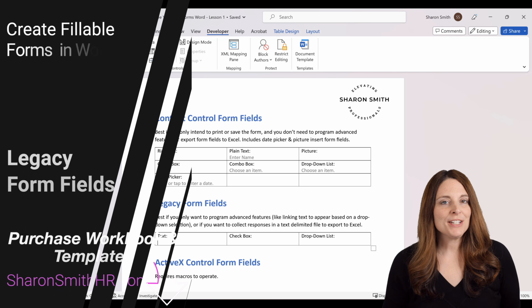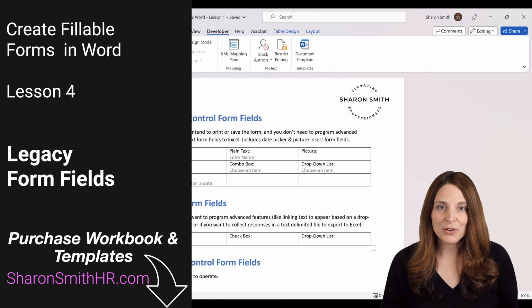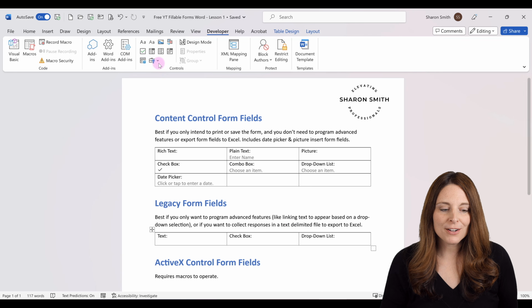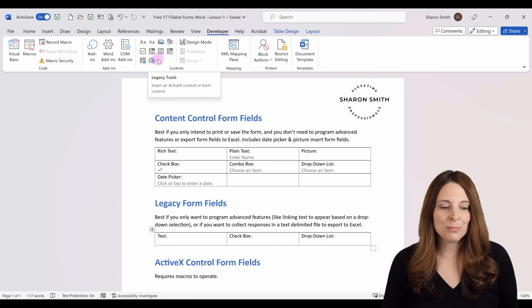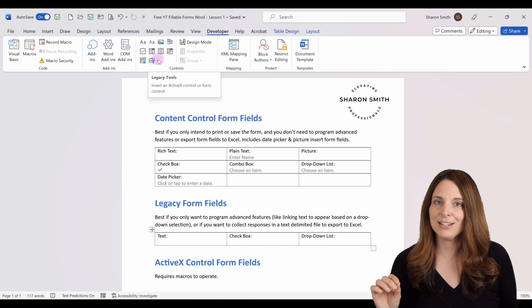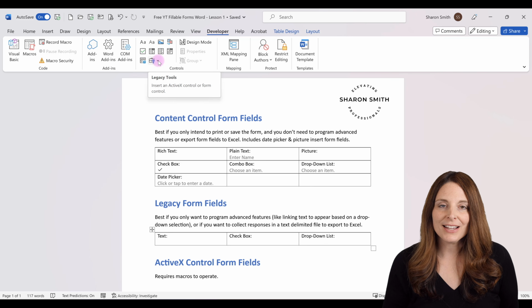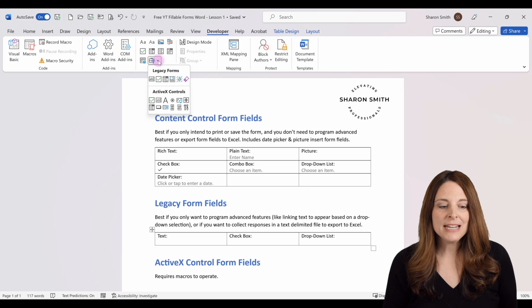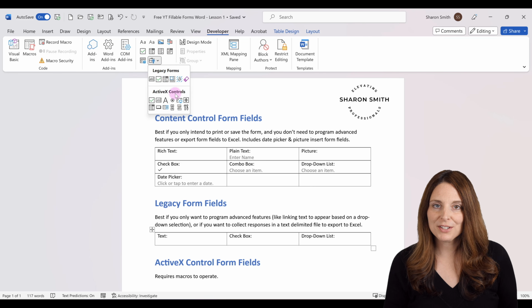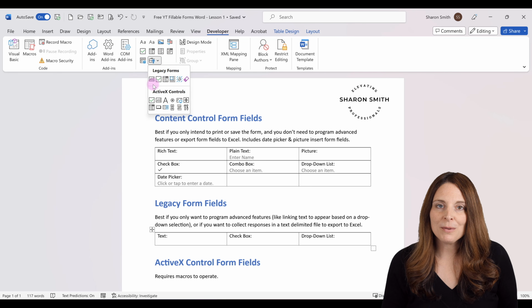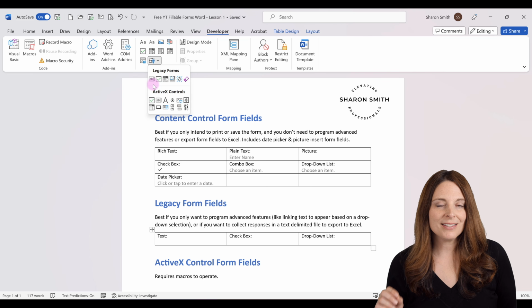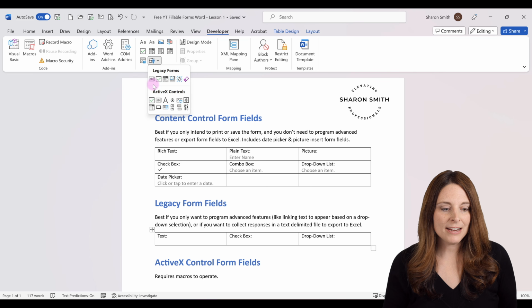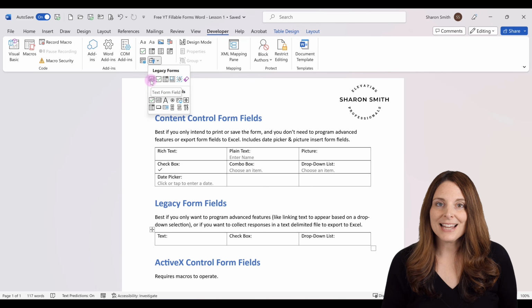Now let's look at the different types of legacy form fields that you can use. So legacy form fields are up here in the controls area. If you see the briefcase with the tool icon, it's a drop down. It says legacy tools. Go ahead and drop that down and you're going to see a list of legacy form fields and ActiveX controls. So the legacy form fields up here, the three main ones that we're going to use in the program today are going to be the text box.